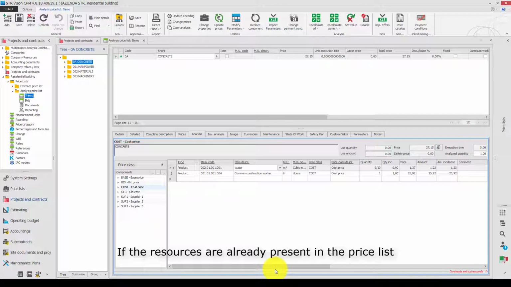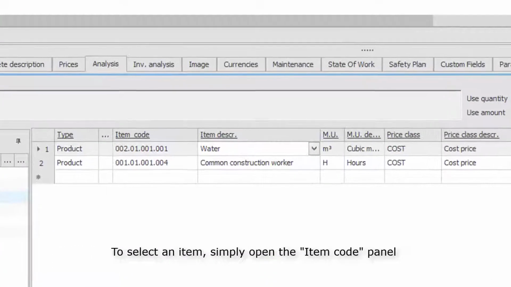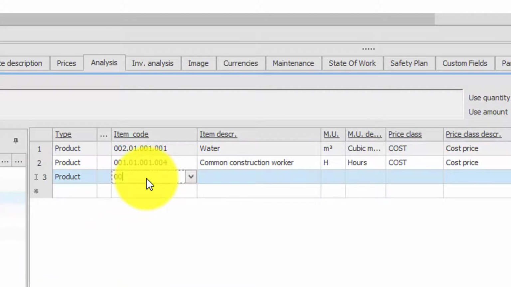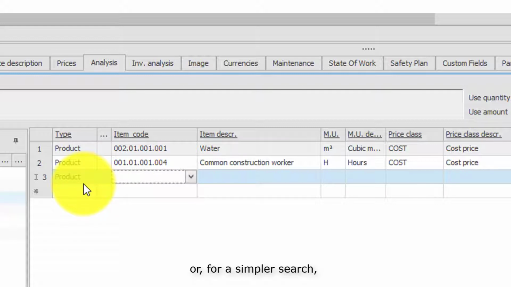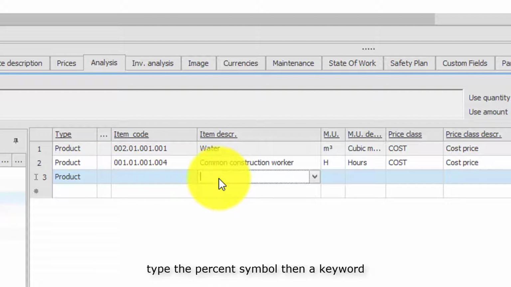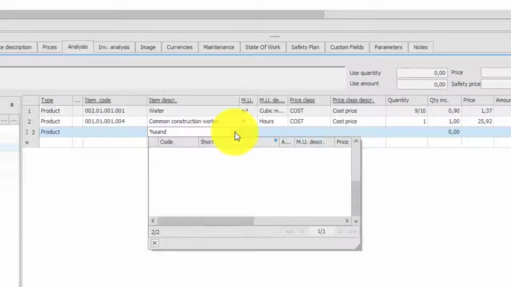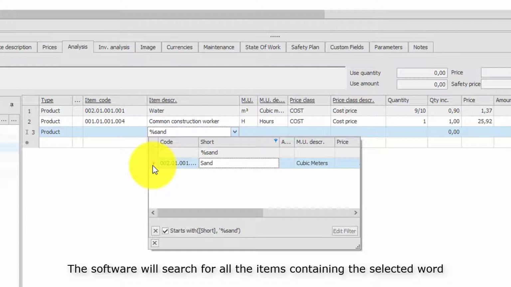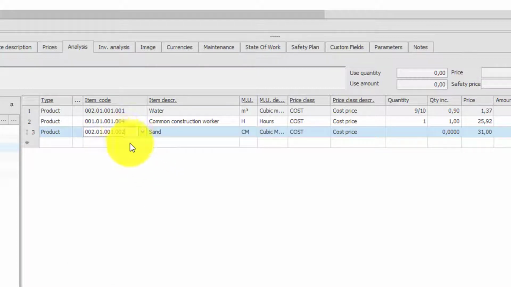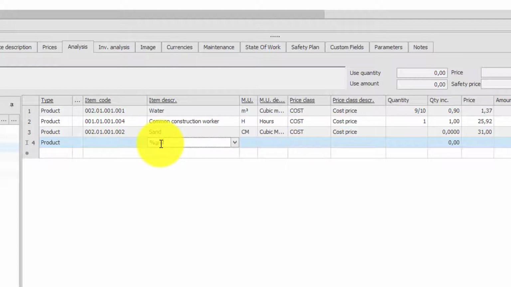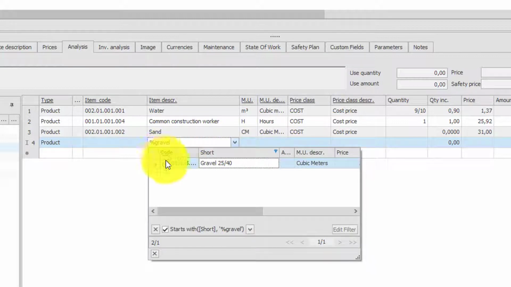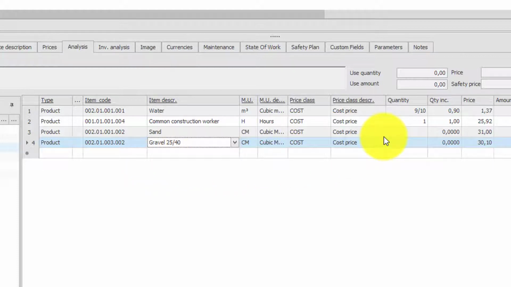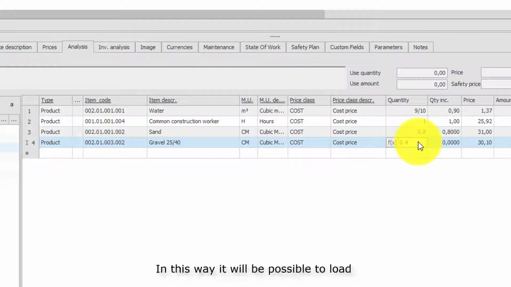If the resources are already present in the price list, to select an item, simply open the item code panel and enter the desired code. Or, for a simple search, type the person symbol and then a keyword. The software will search for all the items containing the selected word. In this way, it will be possible to load all the resources necessary for the analysis of the article.